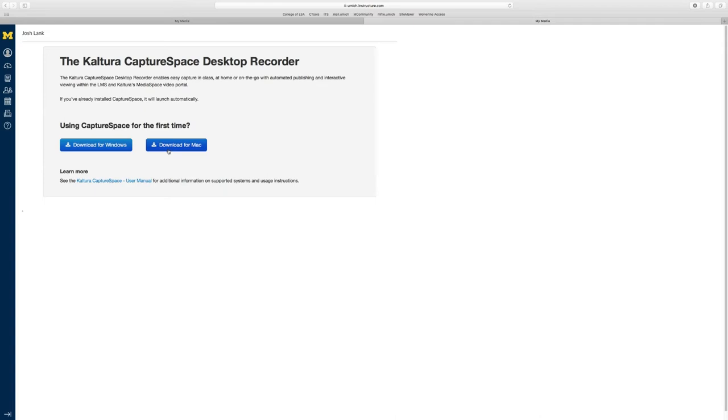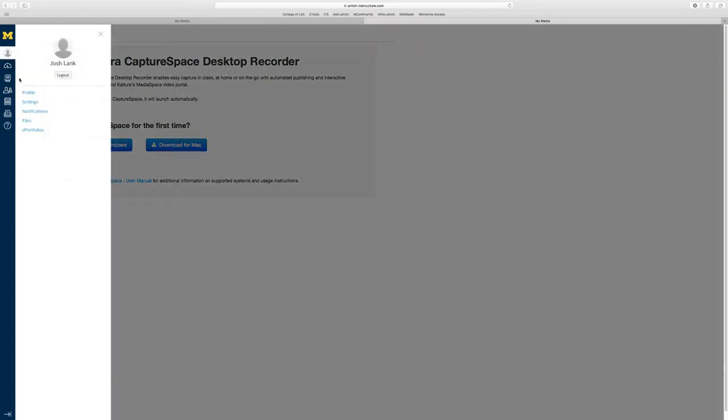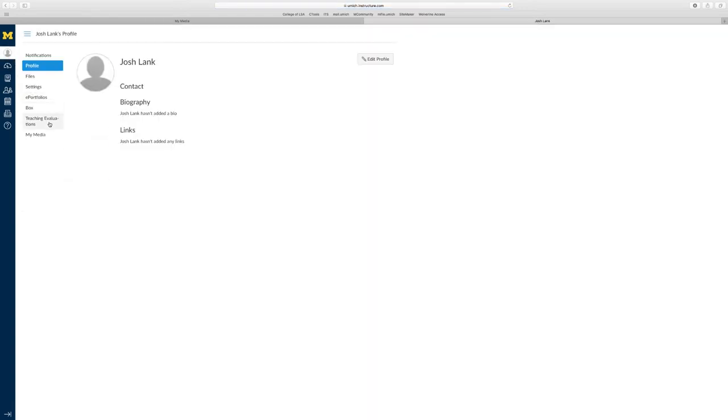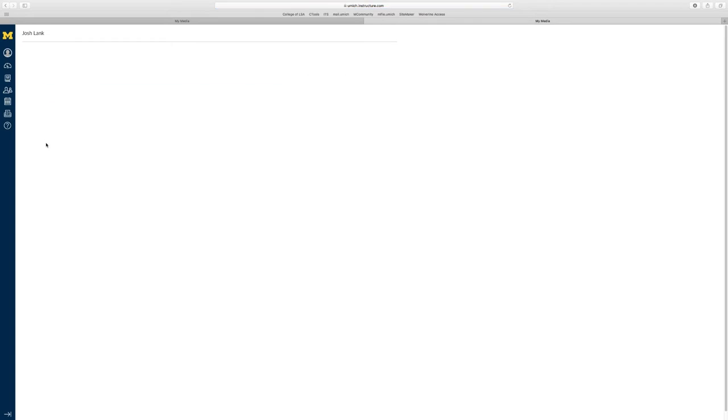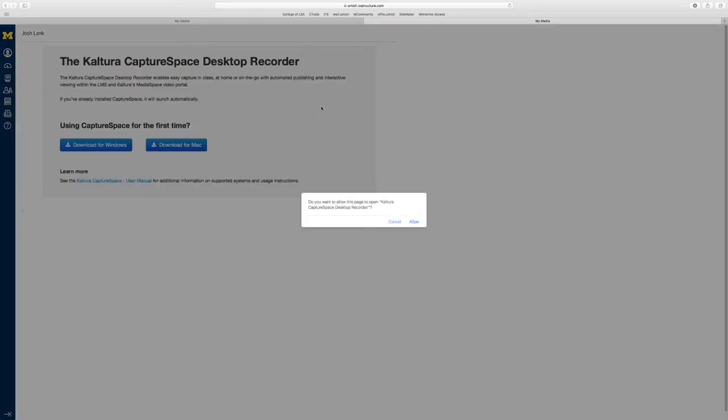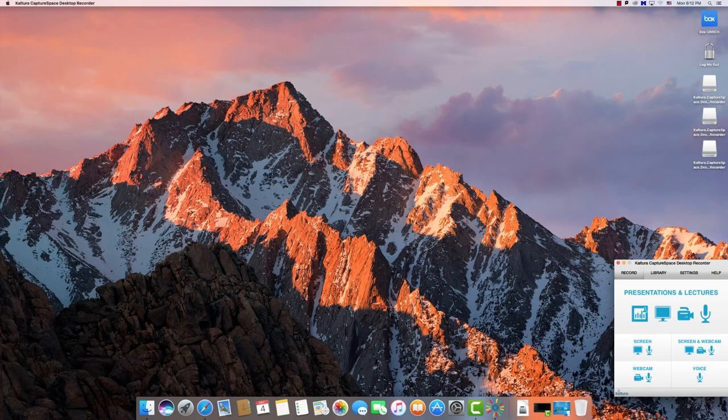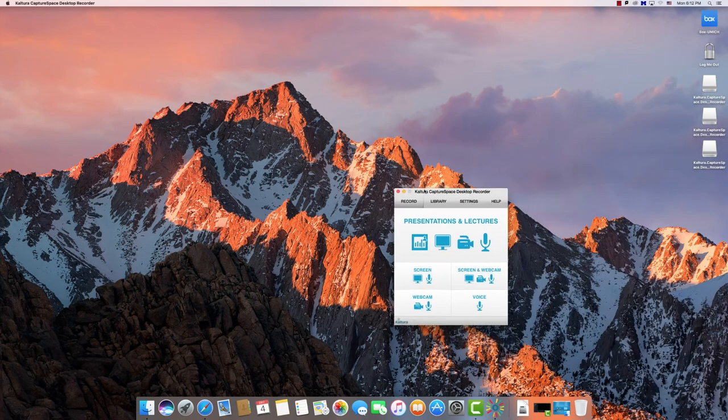Once installed, go back to Canvas and click Capture Space again. So that means we are going back to Profile, back to My Media, Add New, Capture Space. And this time, we can allow Capture Space to open on our computer. And that'll open this window right here.